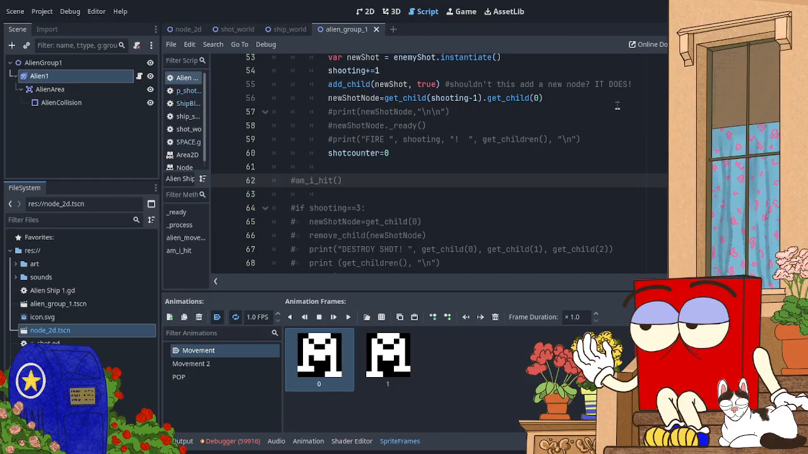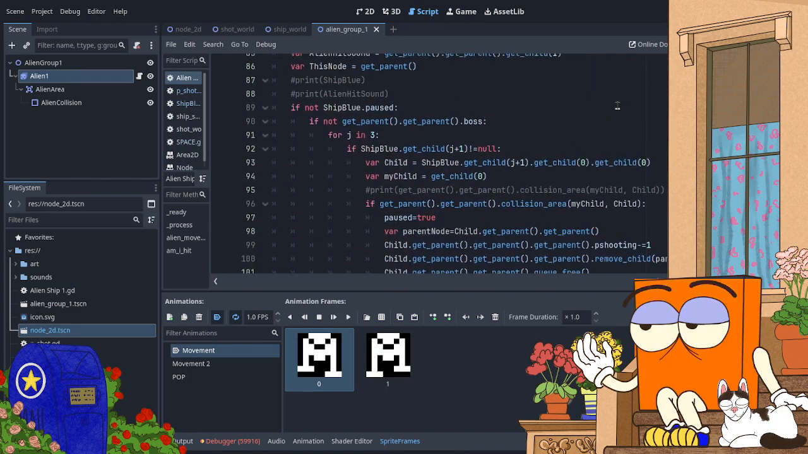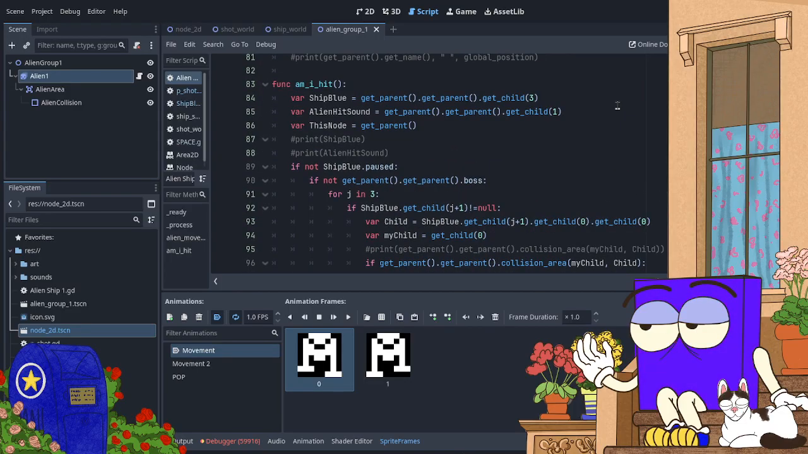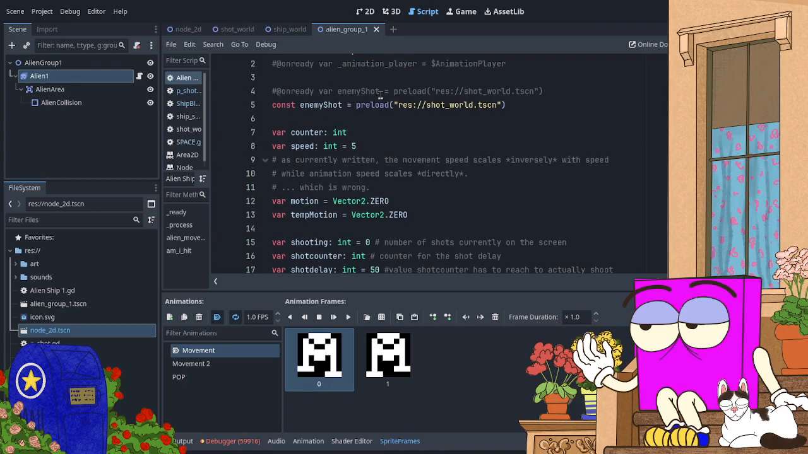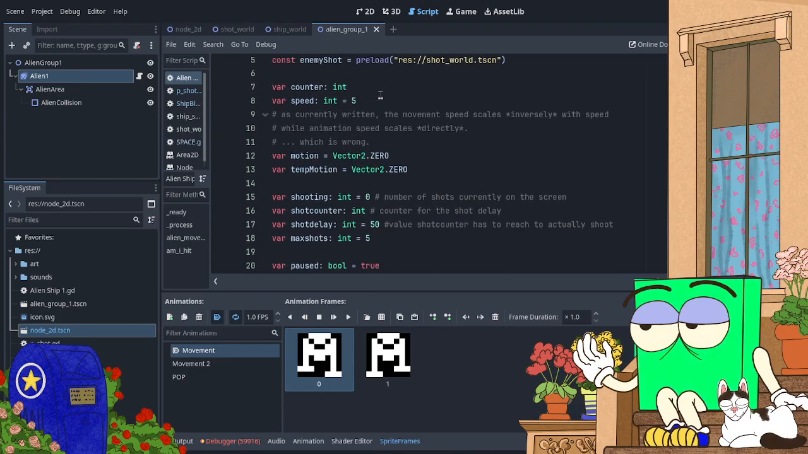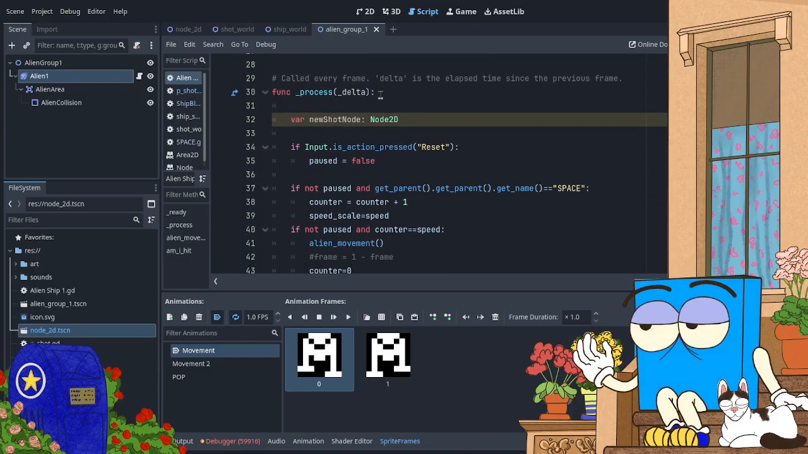Bye bye. Am I hit? I'm going to leave all this in here, I think. I think that's a good call. For now, I'm going to leave this in here. And I'm going to leave this in here. Where's the shooting?